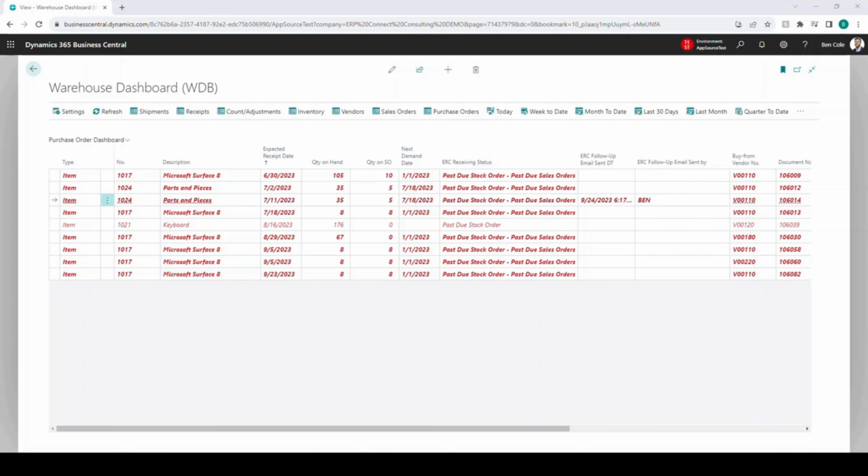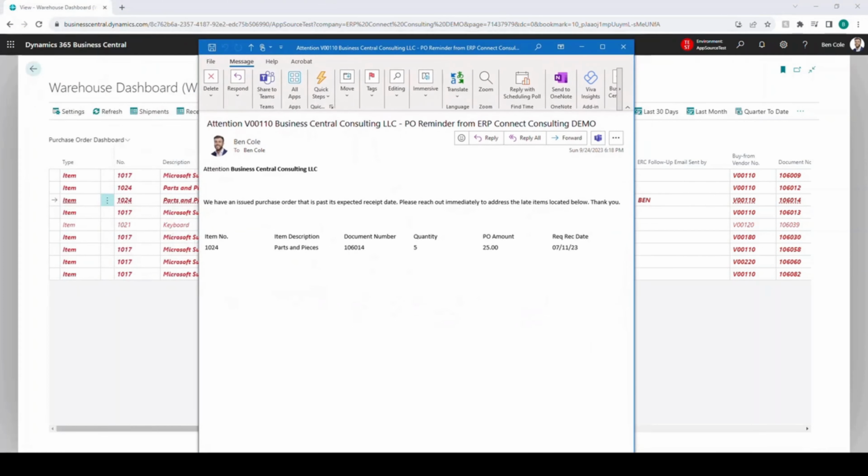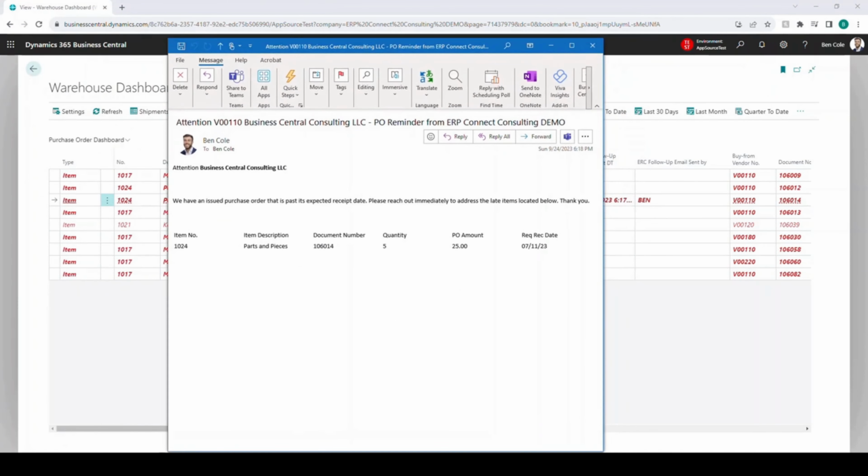So quickly, I'll show you what this is going to look like. I'll pull the email over. When you click that button, it's going to send your vendor an email. Hey, attention, vendor name. We've issued a purchase order that's passed the receipt date. Please reach out immediately, and so on. You set this all up on the warehouse dashboard setup that we saw earlier. You can define the email subject and the email body. And then here, it's actually going to show you all of the items that are on that purchase order that are late. So you don't really have to do anything. You just click a button.